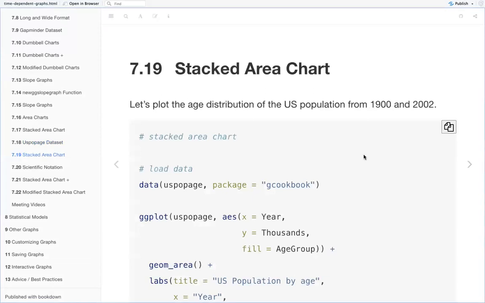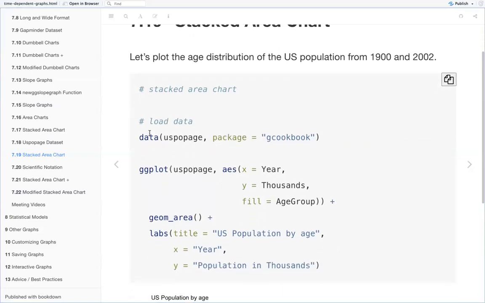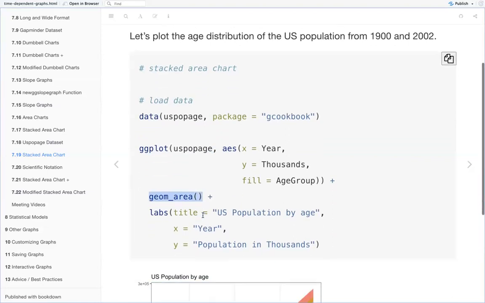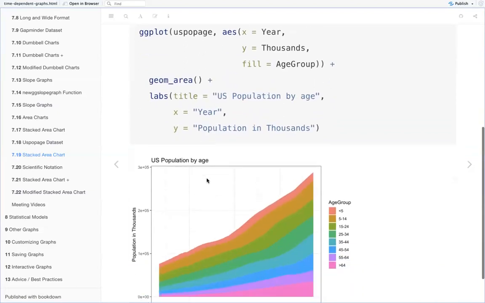So let's plot a stacked area chart by using the US pop age data. We write the data and we use the ggplot function. We have data, x is year, y is thousands, and we want to fill by age group. We specify the plot type as GeomArea, and we also add labels. And here's the plot.